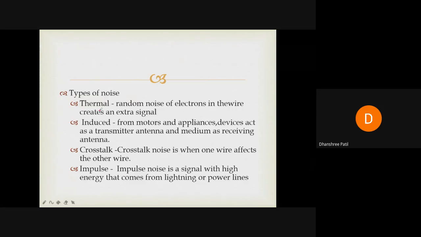These are the types of noise: thermal noise, industrial noise, crosstalk, and impulse. Thermal noise means random motion of the electrons in the wire creates an extra signal. When the wire gets a lot of heat due to the electrons, that type of noise is called thermal noise. Induced noise comes from motors and appliances, where devices act as a transmitter antenna and the medium as a receiving antenna. Crosstalk noise is when one wire affects the other wire, a cross connection type.